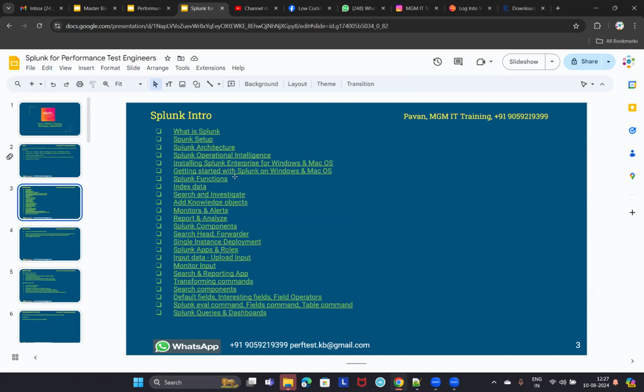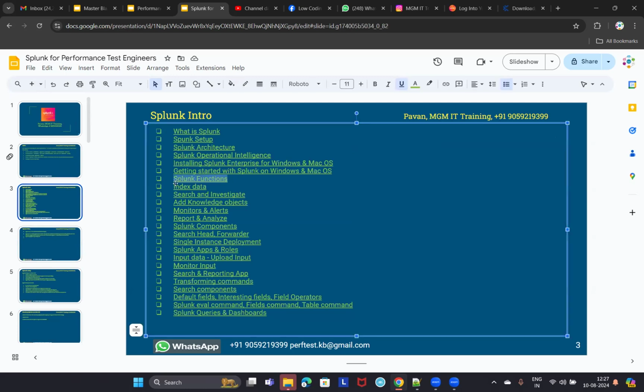I'll be covering those Splunk functions: what is index data, how does Splunk index data, how to search and investigate, what is a knowledge object and how to add one in Splunk, how to create monitors and alerts, and how to use the report and analyze function. What are the various components of Splunk? What is a forwarder and what is a search head? Also Splunk apps and roles, instance deployment, and what is input data.